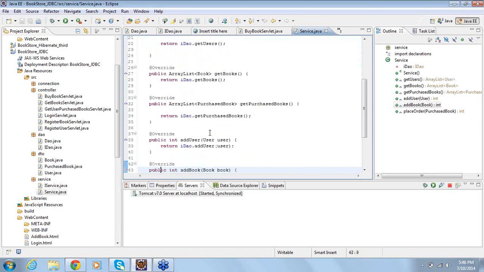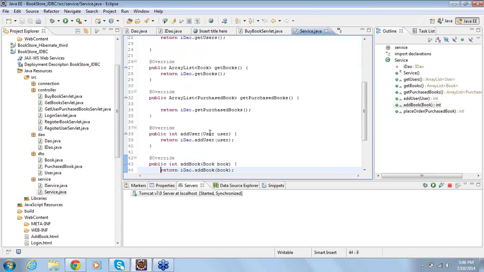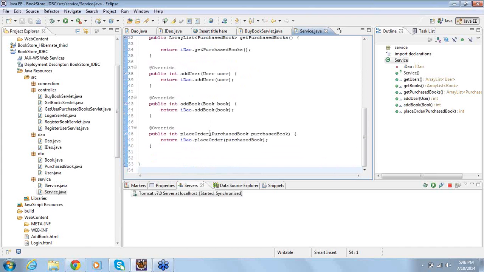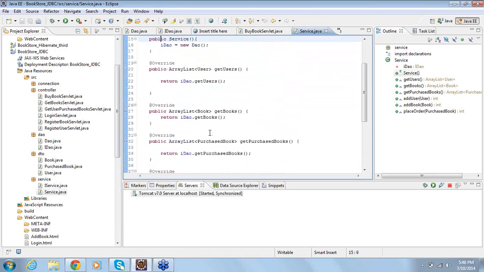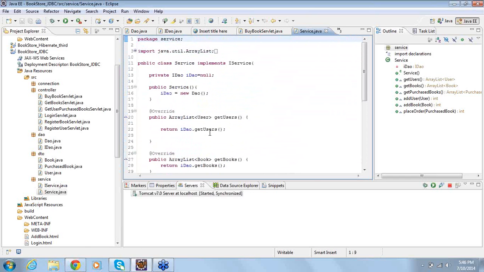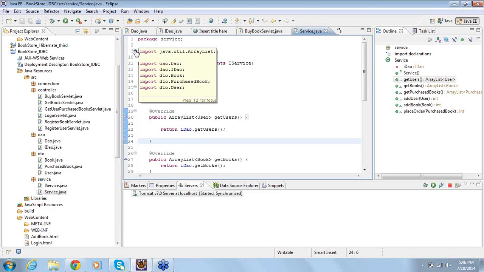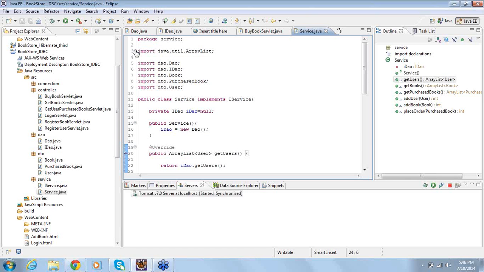So your controller is not depending on the DAO. Your controller is invoking the service layer, and your service layer is performing the task for you, and your service layer is consuming a DAO object. Earlier, the controller used to consume the DAO. Now the controller is consuming the service, and the service is consuming the DAO. So you have one more layer in between the controller and the DAO. That's called a service layer, to ensure that there is a loose coupling between the components.